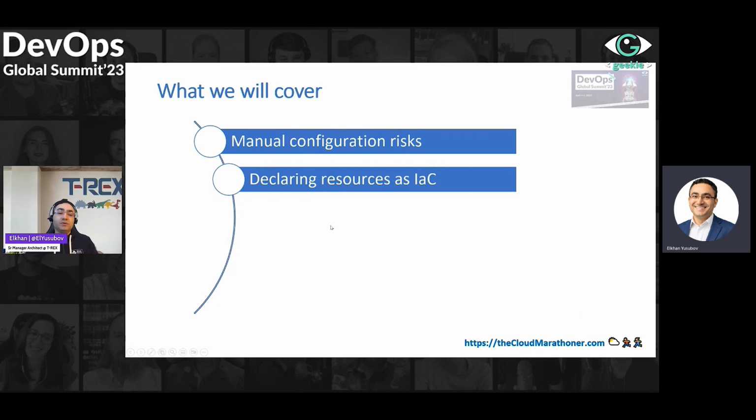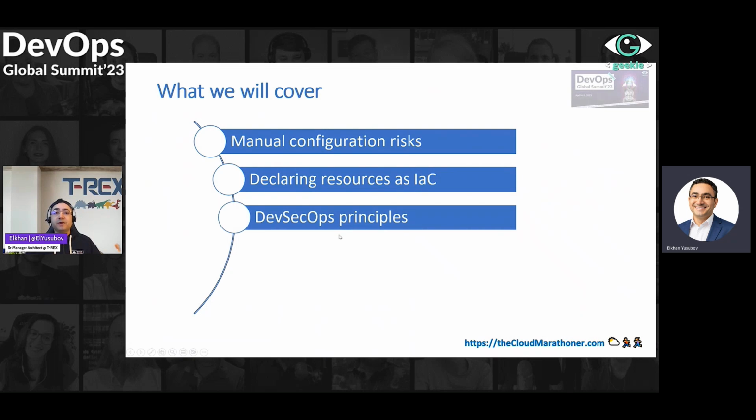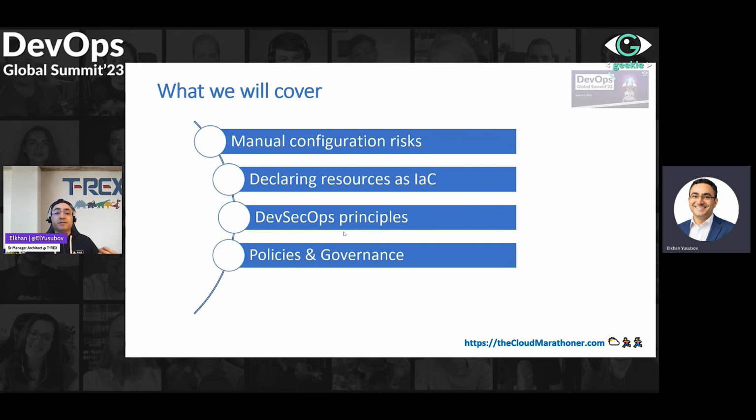Then we will look into DevSecOps principles, which is DevOps building security into it, and what to expect, what should be the cornerstone of that approach. Then, of course, after that, we'll look into policies and governance that would enable your organization to use infrastructure as code and its benefits to this approach. And finally, we'll look into some use cases and a demo at the end of the session.